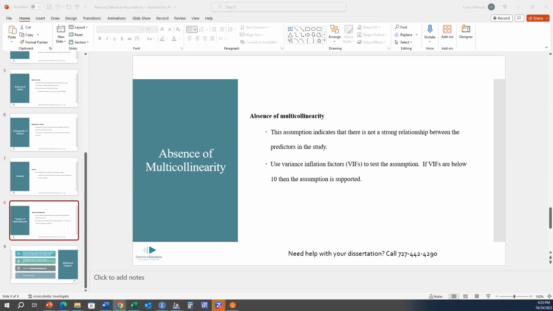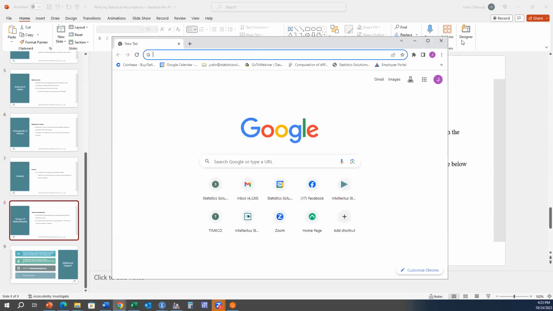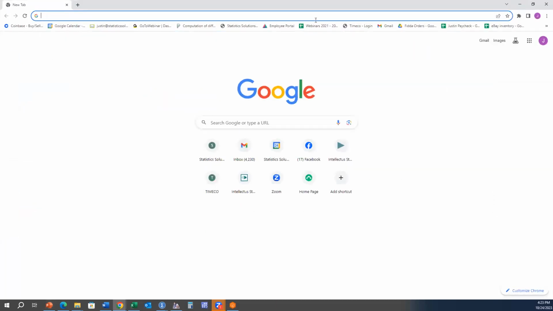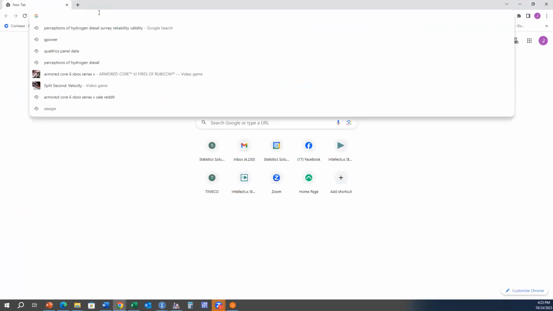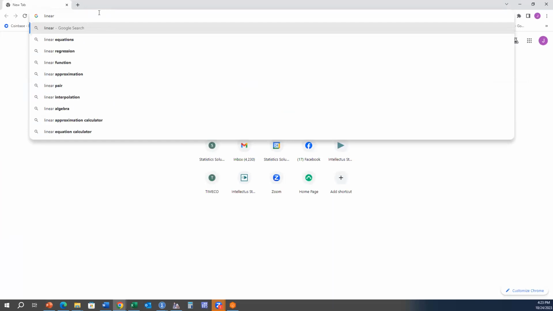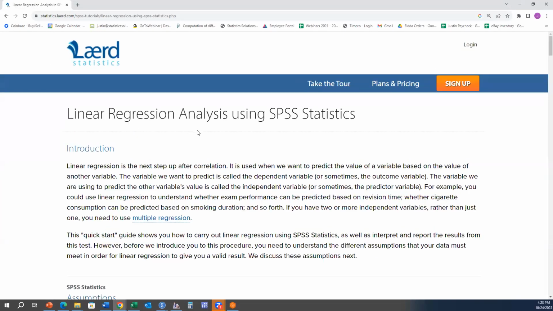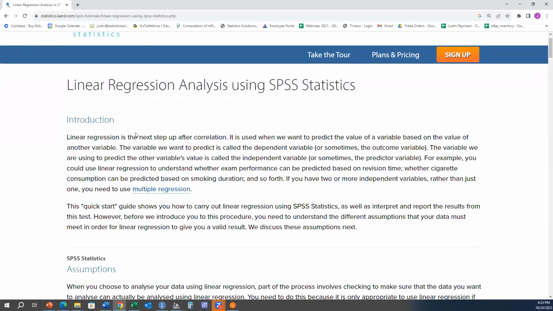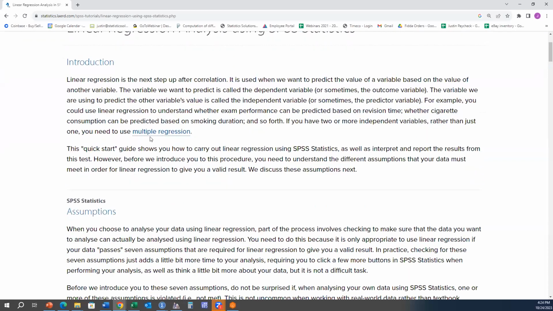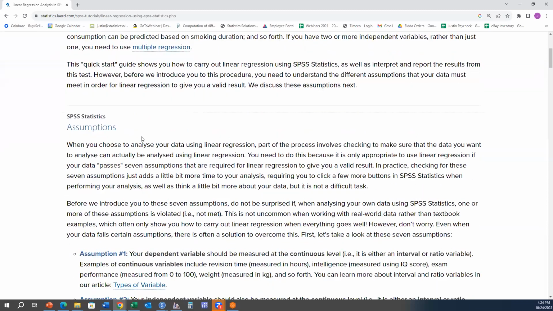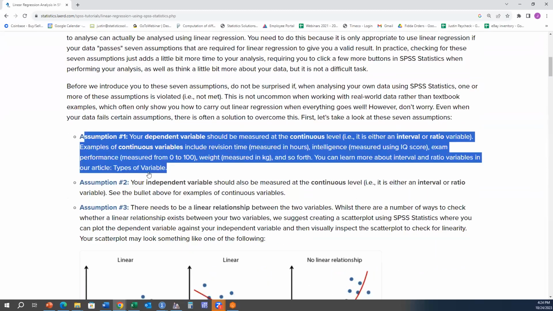You can check out Statistics Solutions, which is a great resource for knowing what assumptions you should check. So for instance, if you're running a linear regression, just put linear regression into Google and then type Statistics Solutions. And then you can open the first hyperlink here, and it will go through the assumptions and also explain how to run the analysis in SPSS. So it goes assumption by assumption.